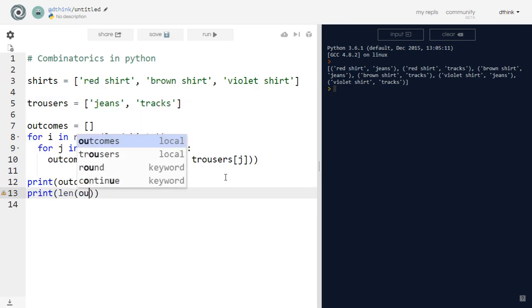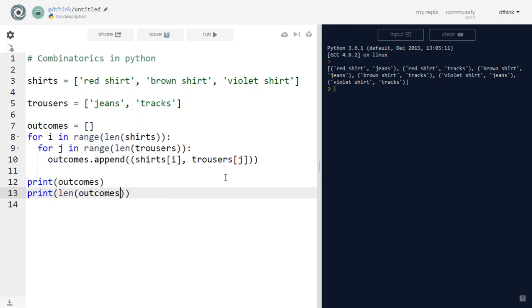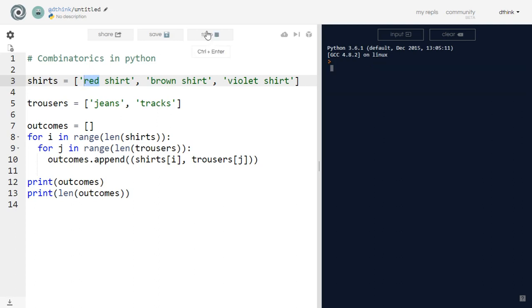And now from basic combinatorics, I know by the rule of product, I would have 3 choices for my shirts and 2 choices for my trousers. So for each of these choices, I would have 2 choices. So I would have 6 choices in total. Let me run this and I should get 6, right?